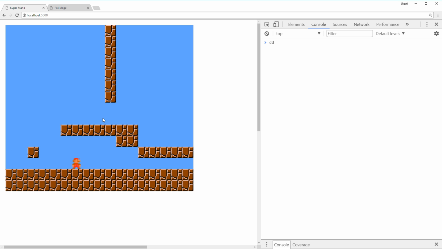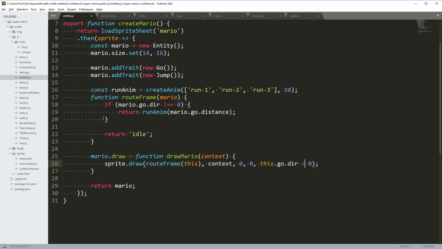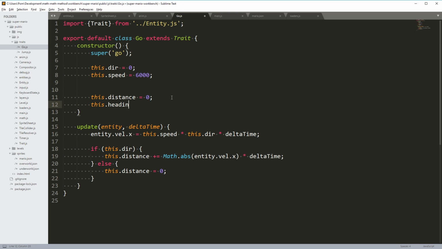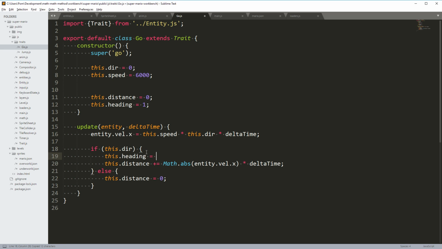And what I can see now though is when I run to the right is fine, when I run to the left is fine, but when I release the button, he faces to the right. It's because direction is going to be 0 when we release the button. So that means that we're basically always going to face right by default. So we're going to add a little bit of memory in the go trait. So I'm going to call this bit of memory heading, and I'm gonna default it to 1. So we default to being heading east or right. Then, if direction is set, I'm gonna set this heading to direction. So it means that if direction here is 1 or -1, we're gonna set heading to 1 or -1. Otherwise, we will not set it.